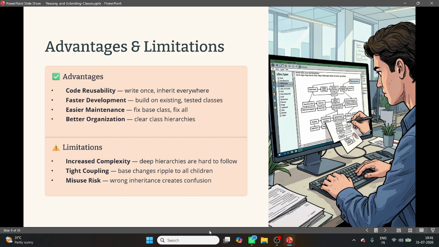However, inheritance has some limitations also. Very deep inheritance structures become difficult to understand. Derived classes are tightly coupled with the base class, so changes in the base class may affect the child class. If you make changes in the base class, that will affect the child class. Also, using inheritance where it is not appropriate can make software harder to maintain. So inheritance should always be used carefully.